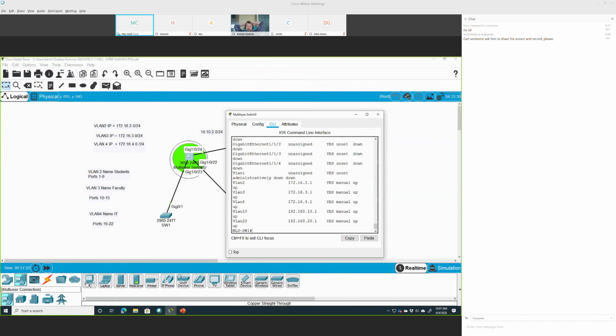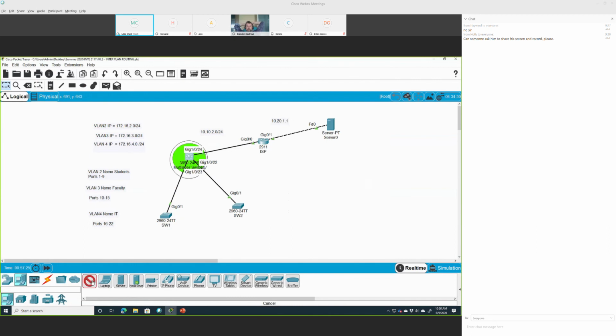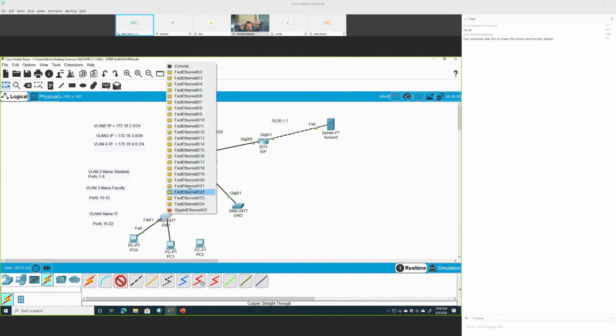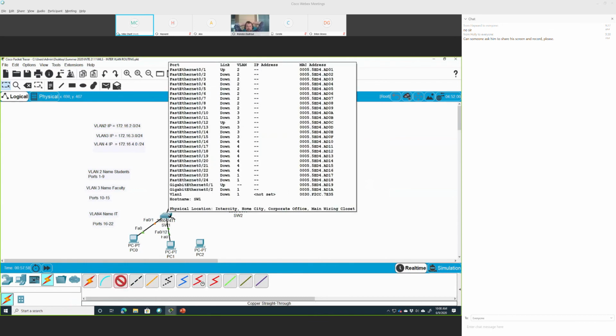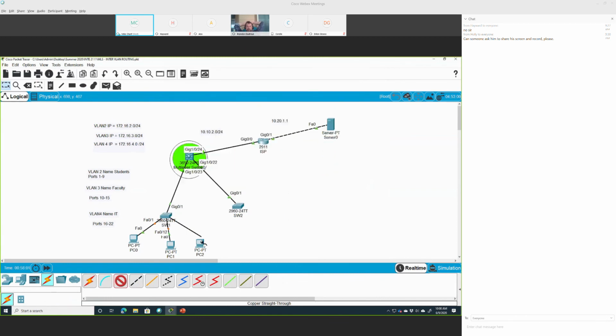So let's see. If I put this one here, and this one here, and I go to connect them. I go over here. This is VLAN 2. I put 1 to 9, so it is safe to put it in here. This is from 10 to 15. So if I put it on any port from 10 to 15, it's going to work. And this one from 16 to 22 is going to work.